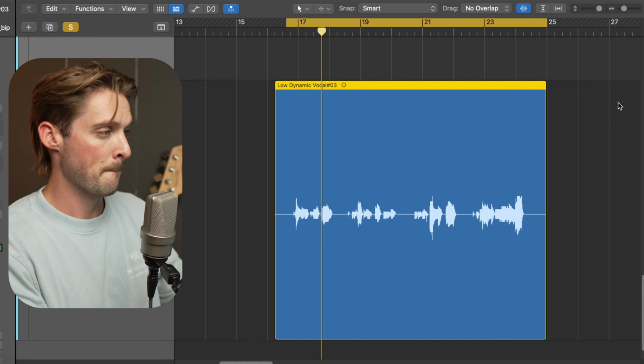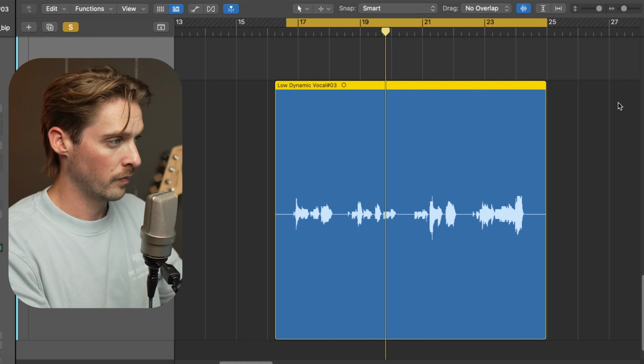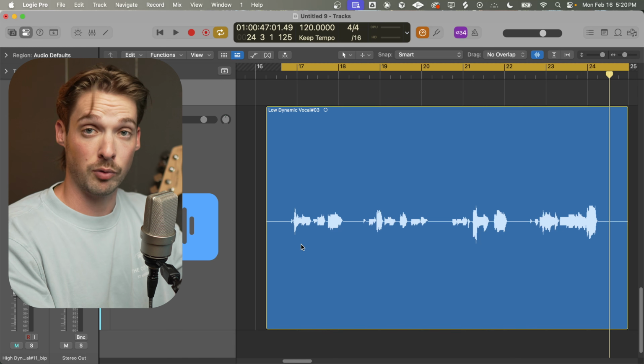Compression ain't the same as when you start to move the fader. And because this is so dynamically consistent, I'm ready to add compression. This won't always be the case. It will depend on your singer and your source and a bunch of different things. But in this case, we're looking pretty good and we're looking like we're ready to add compression.